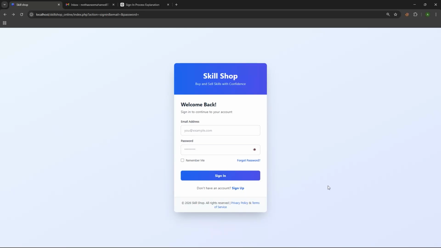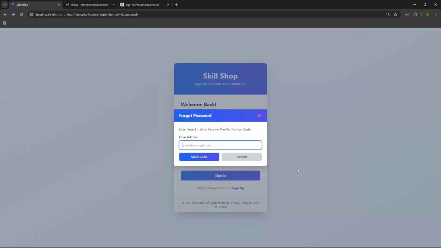Today I am going to show you how to develop a forgot password add-on for signing process. First, let's see the output. I am in the sign in page. Now I am pressing the forgot password button. I am typing the email address and press the send code button.